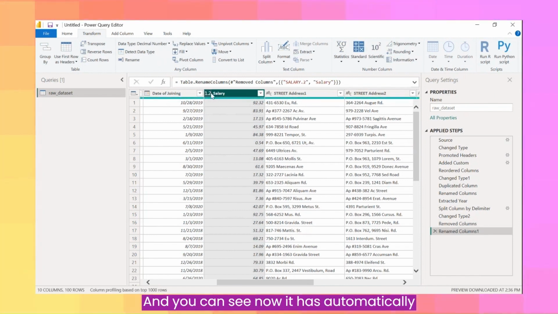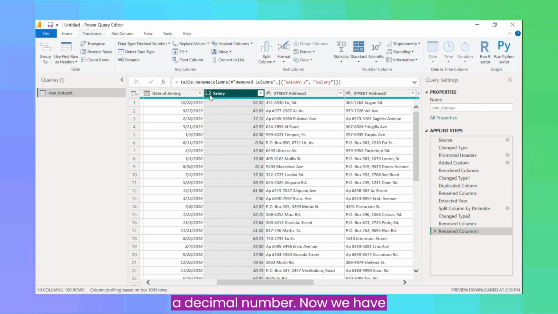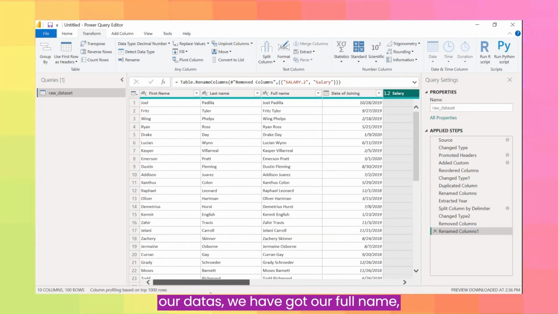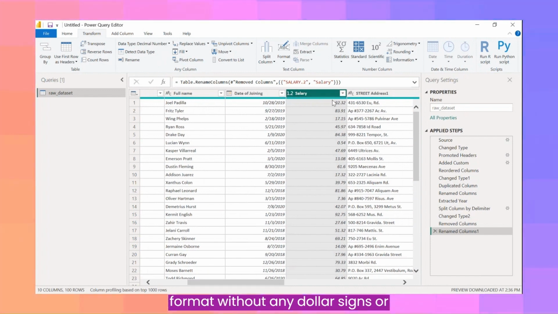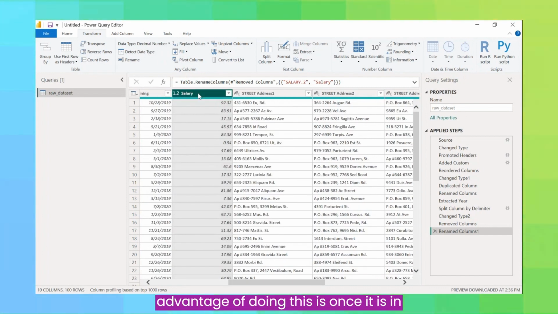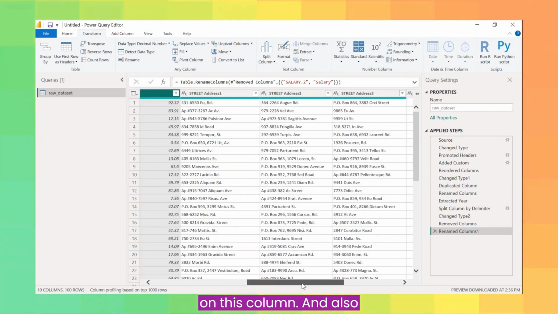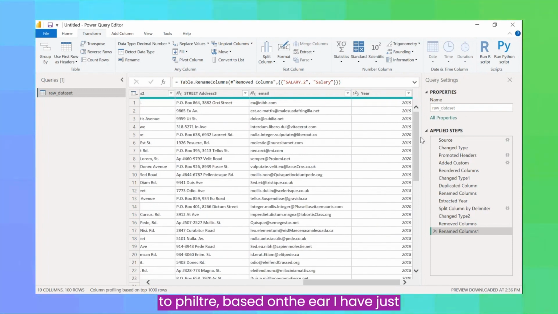And you can see now it has automatically detected the data type as a decimal number. Now we have our data: our full name, our date of joining in a date format, and our salary in a numeric format without any dollar signs or currency details. The advantage of doing this is that once it is in numeric format, we can apply calculations on this column. And to filter based on the year, I have just split the date into year format.